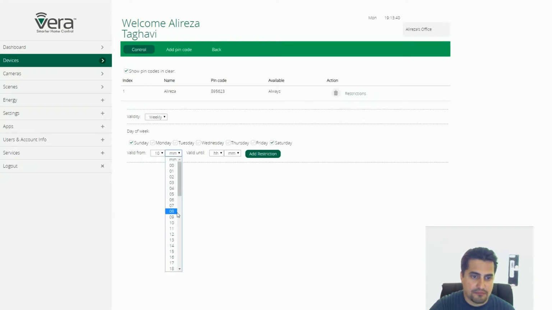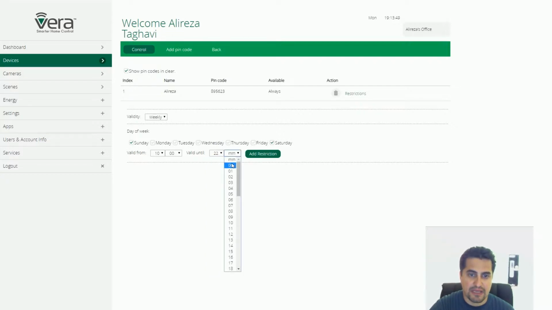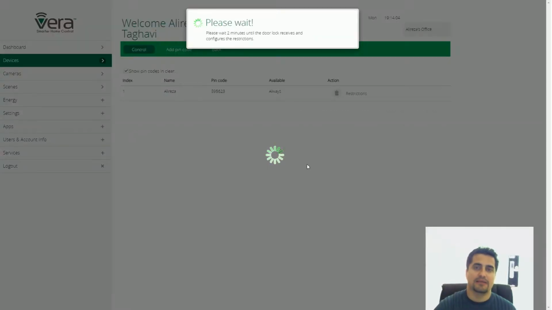For example, the PIN code named Ali Reza will be valid on Saturdays and Sundays from 10 to 22 by clicking on Add Restrictions. Setting restrictions may take up to 2 minutes. During these 2 minutes, we must wait.